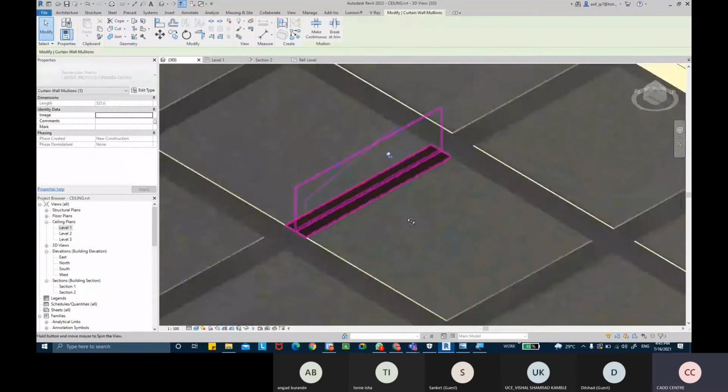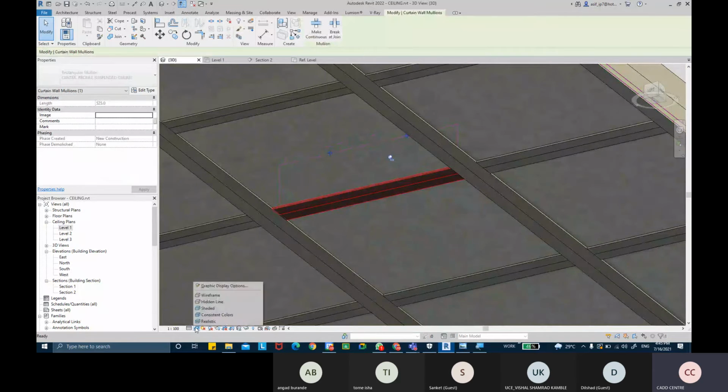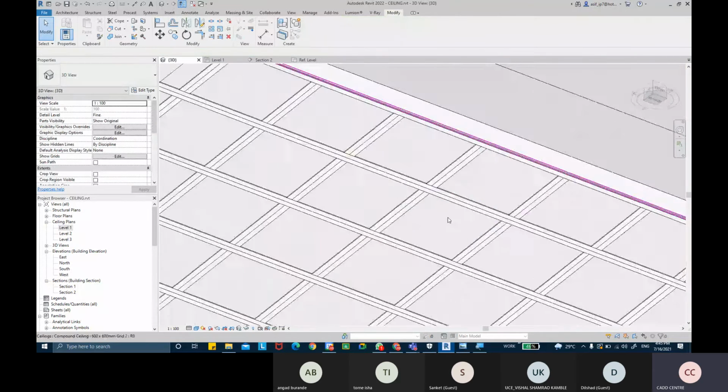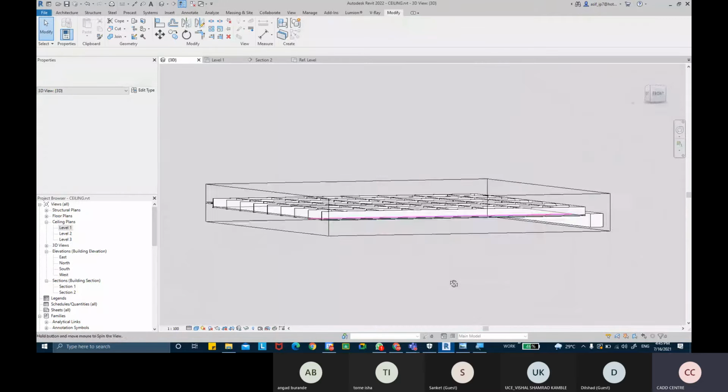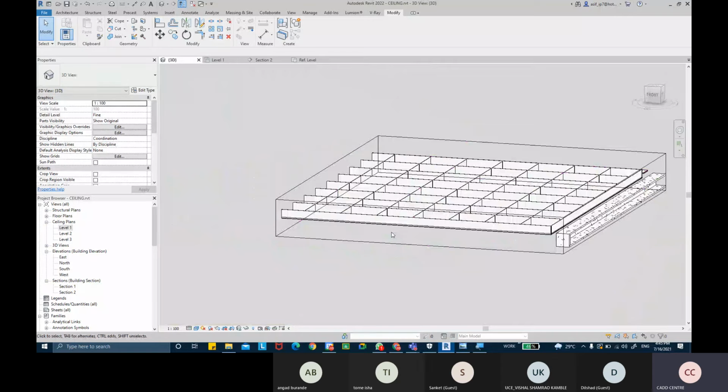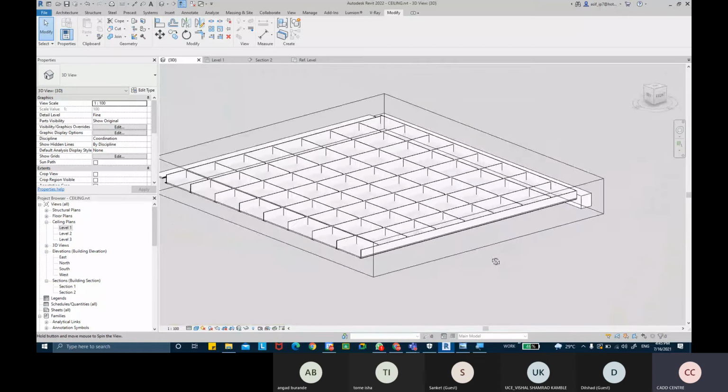Graphic card issue. It's there, but sometimes it goes away. So that's how you can create your suspended ceilings.